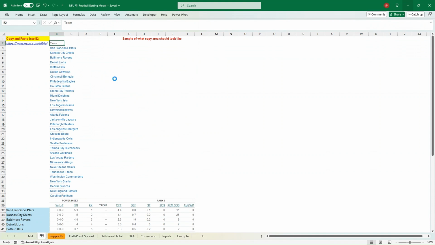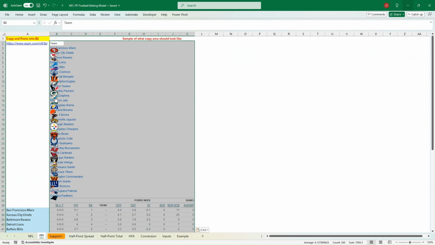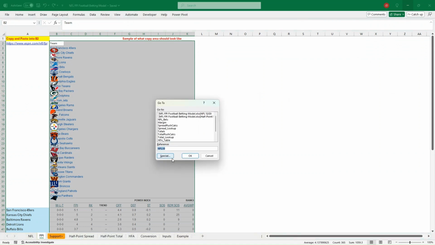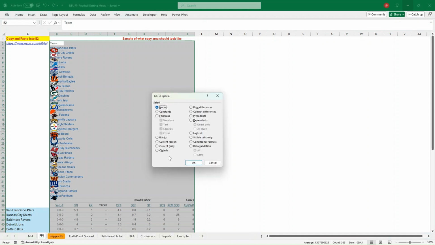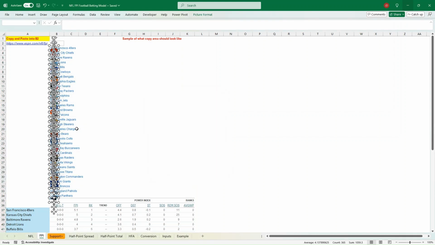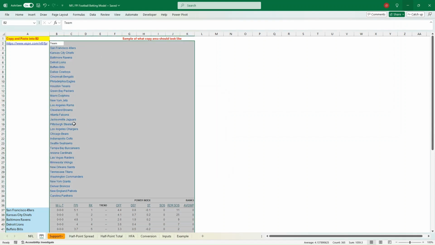Do a Control-V. It's going to bring it in, and it's going to bring in all the icons related to each team. If you do Control-G, it's going to bring up your Go To Special. Click More and then do Objects, and it's going to select every single one of those. Do Delete, and that gets rid of those if you don't want those on your page.